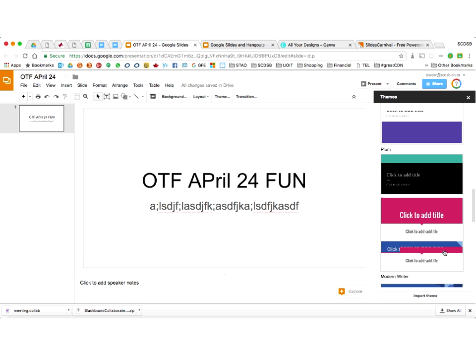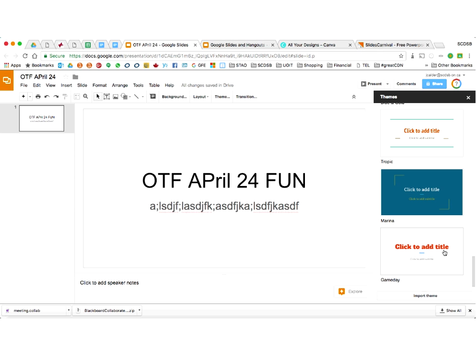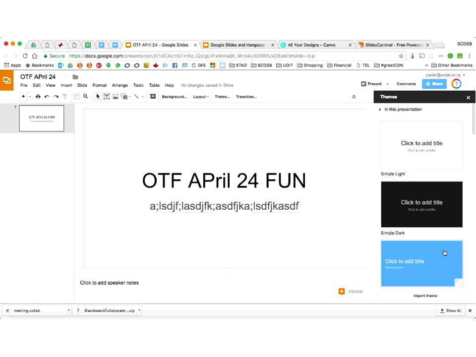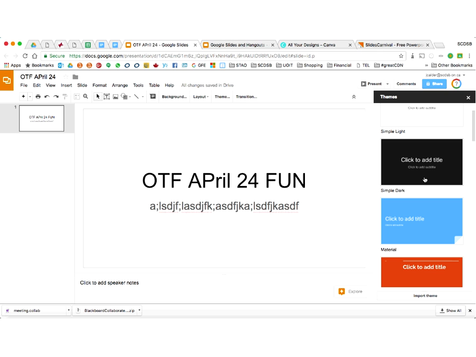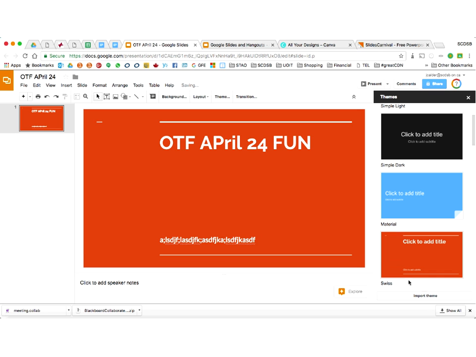Over to the right-hand side, it automatically suggests some different themes. So I'm going to go with, I like orange. There we go. And it's going to give me this theme, and it will do that for all of my slides.